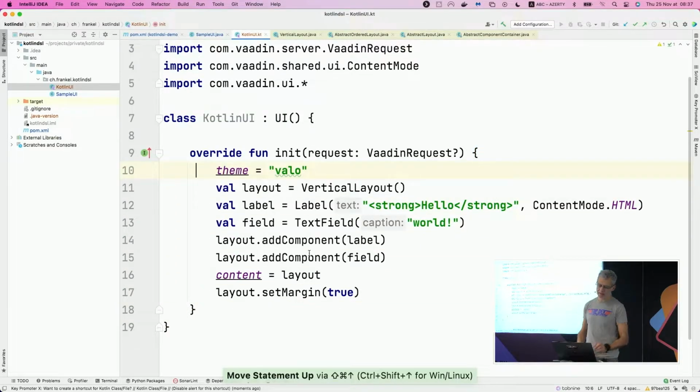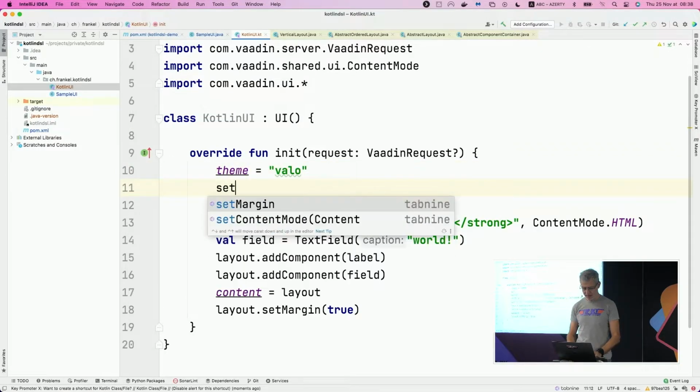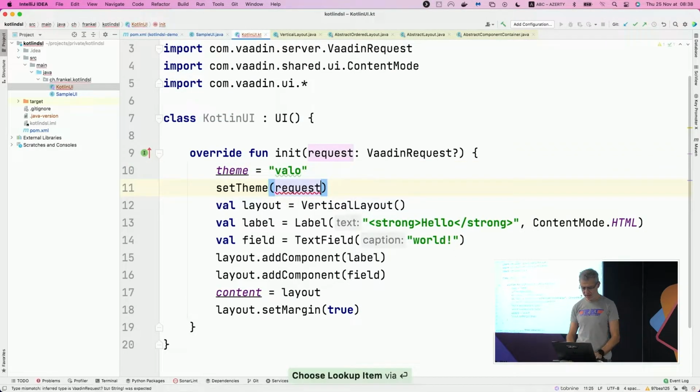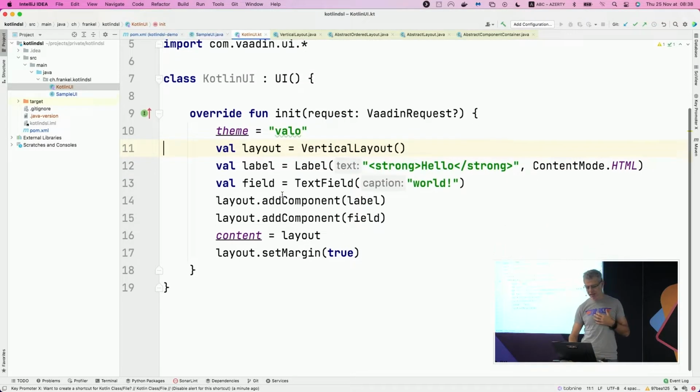So the first thing that I'm leveraging here, and I'm not even leveraging it, I let IntelliJ do it for me, is this kind of stuff. So instead of writing setTheme, I put it here, Valo, not value, and those two are interchangeable. And even IntelliJ tells me, hey, you can use the property. That's pretty nice, it makes it a bit nicer to read. Of course, that's only the beginning.